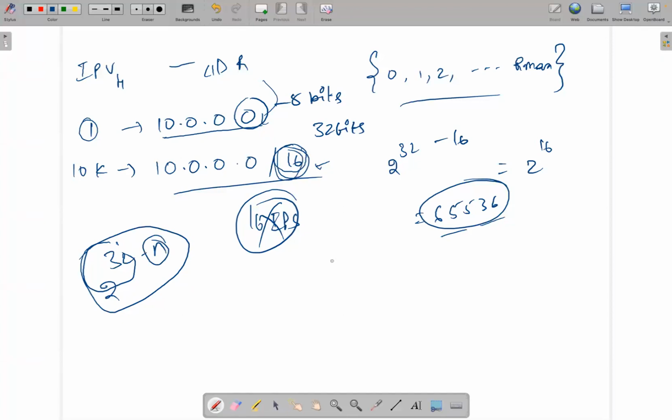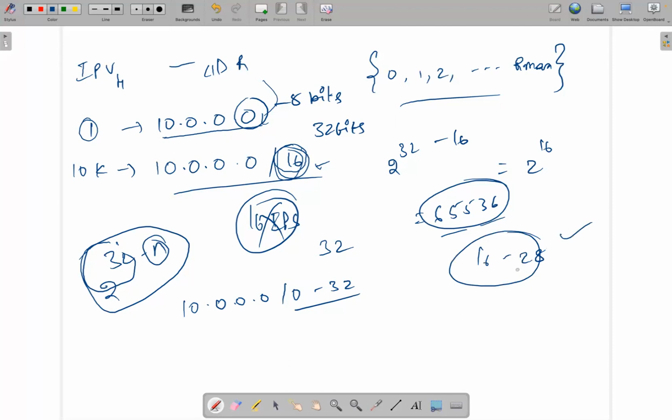That's the point. Each IPv4 address is 32 bits, and you are allowed to declare the range from 0 to 32. In AWS, only 16 to 28 is permitted. Why this? Just remember, we will discuss this at the end of the session. So AWS only permits 16 to 28.